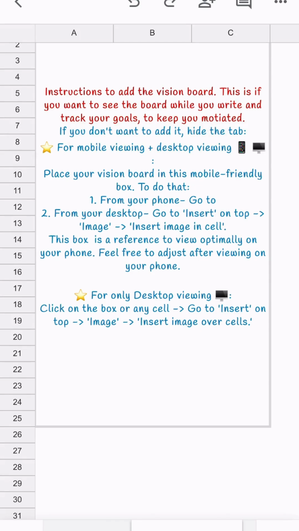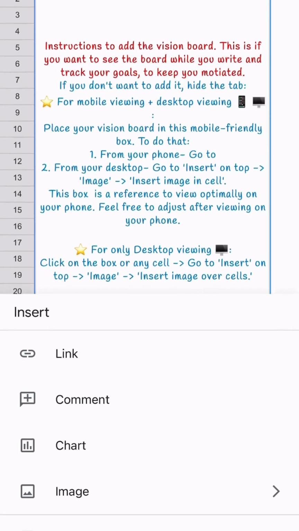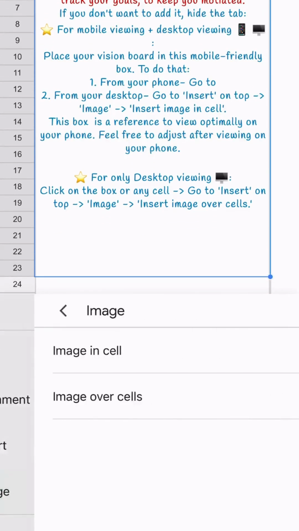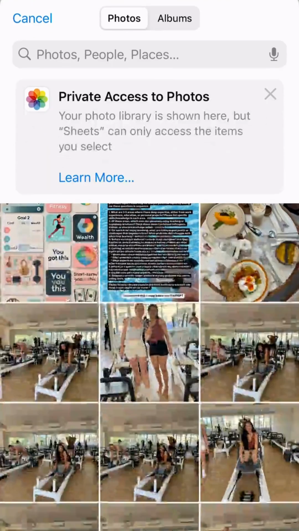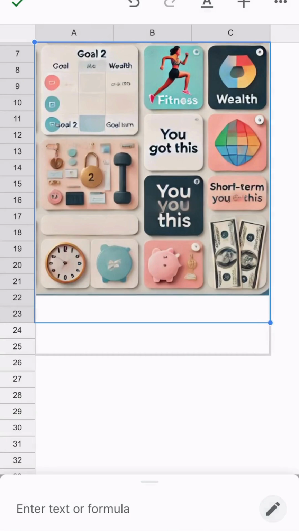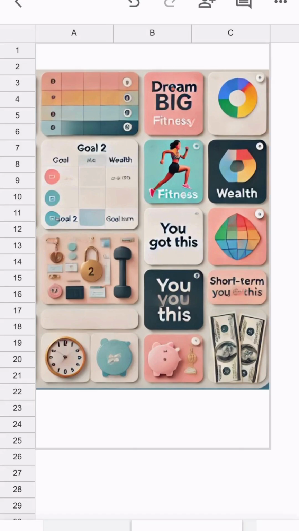So I'm going to add my vision board. It's a sample vision board. To do that, I'll tap on the cell. So it's selected and then click on the plus icon here, go to image, and then select image in cell and not image over cell. That way, the image will fit nicely inside the cell. And then from photos, and then, yep. So that's my vision board, and I'm set with that.